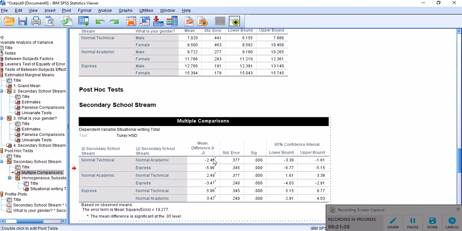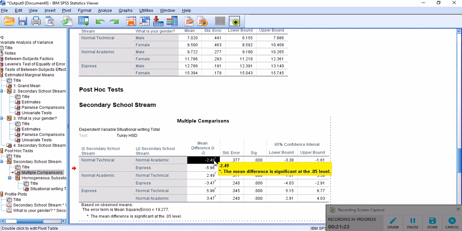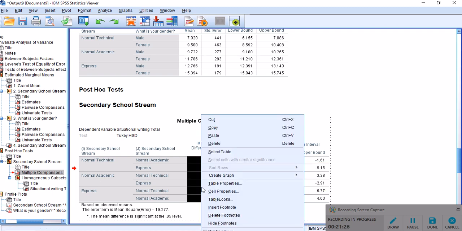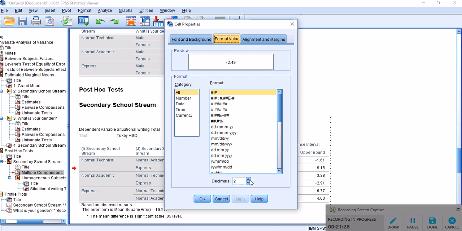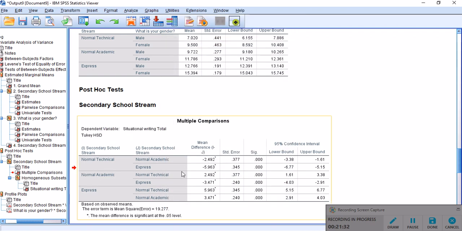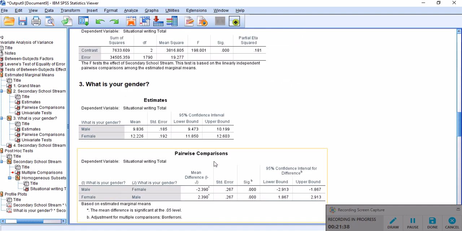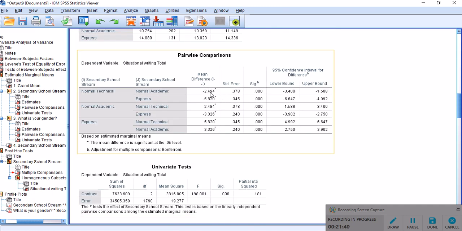Actually, you could click on this, right click, cell properties, and add one more decimal. Well, this is 2.492, and it's slightly different actually. Here it's 2.49. It's slightly different, but the differences are negligible.